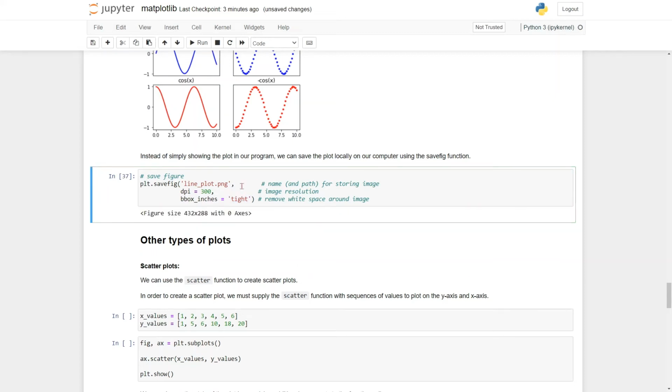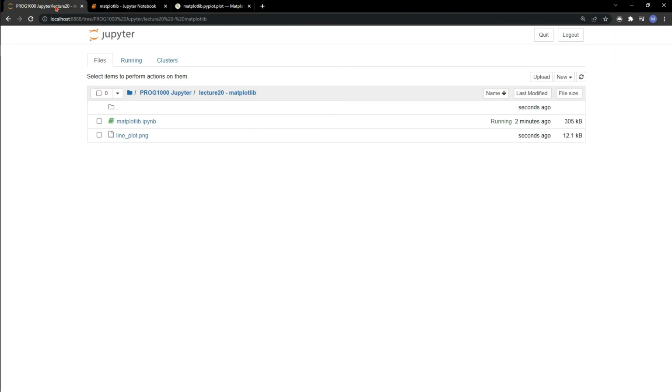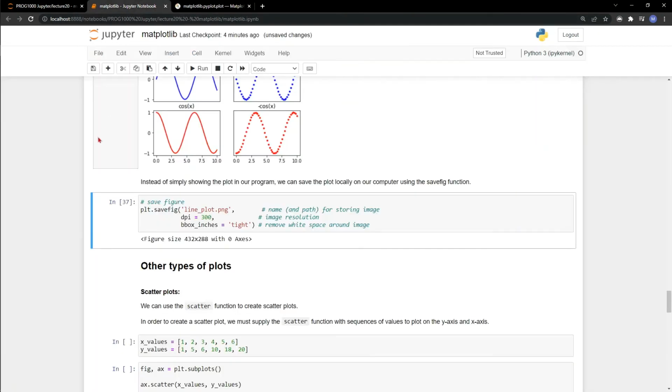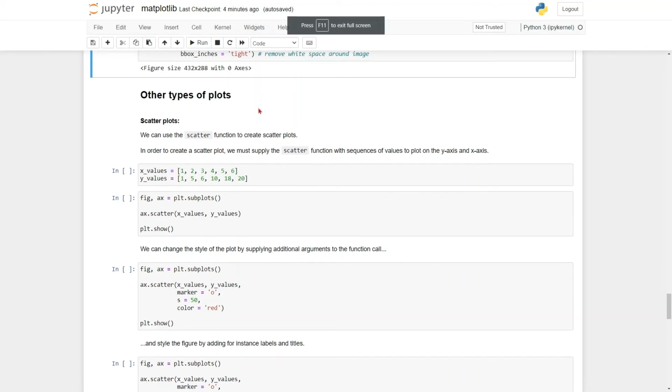So if we run this, then we have saved our figure, and if we just press F11 to get out of the full screen mode, then we see that we have the line plot here. So that's how you save your figures, but you also have other types of plots.